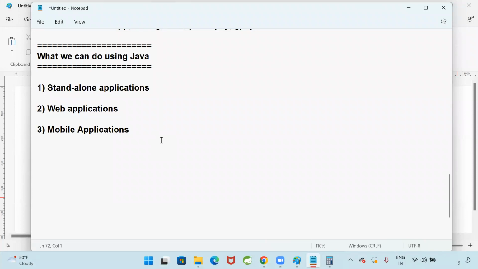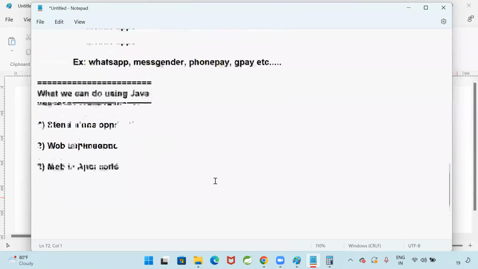Next one, mobile application. What is a mobile application? It runs on our mobile. I will install that application on my mobile so that I can use it. Those applications are called mobile apps. Those applications we can develop by using Java. Are you guys clear?